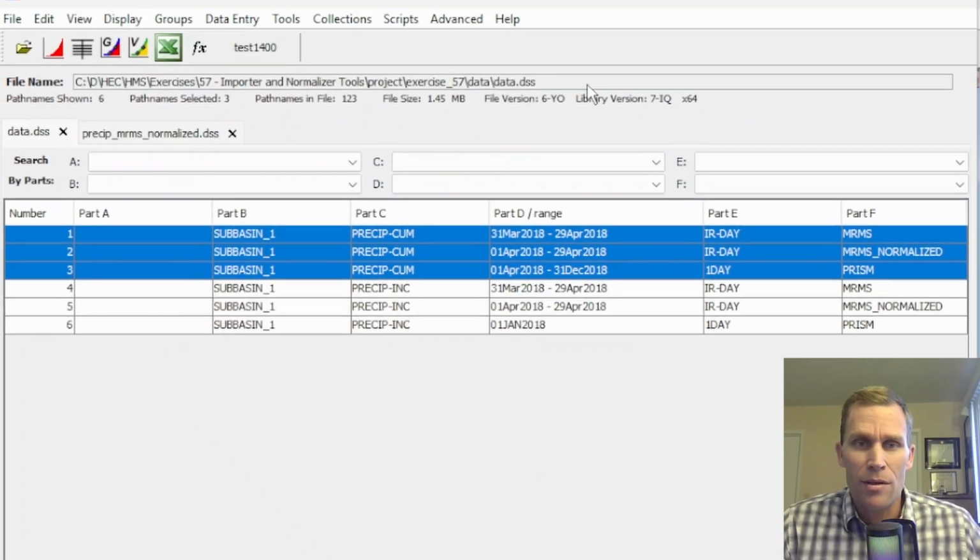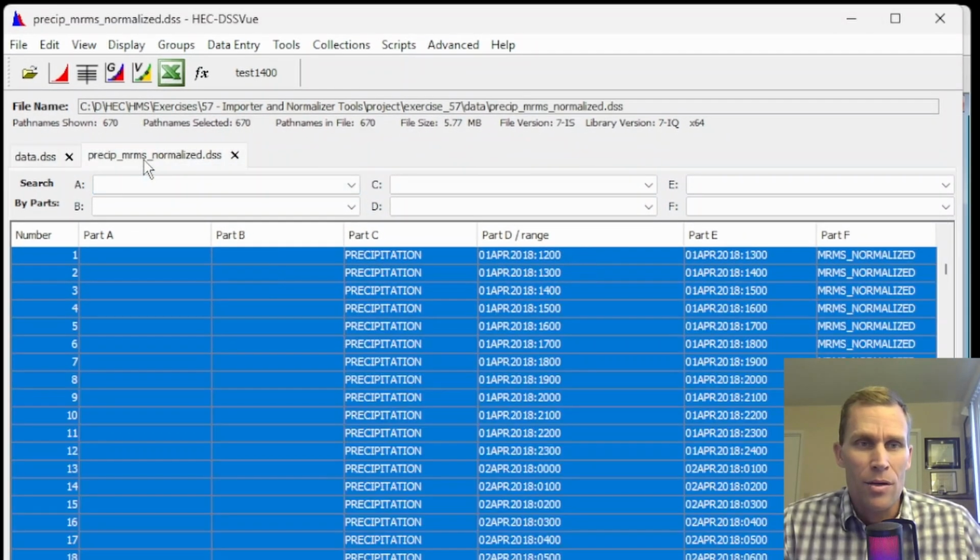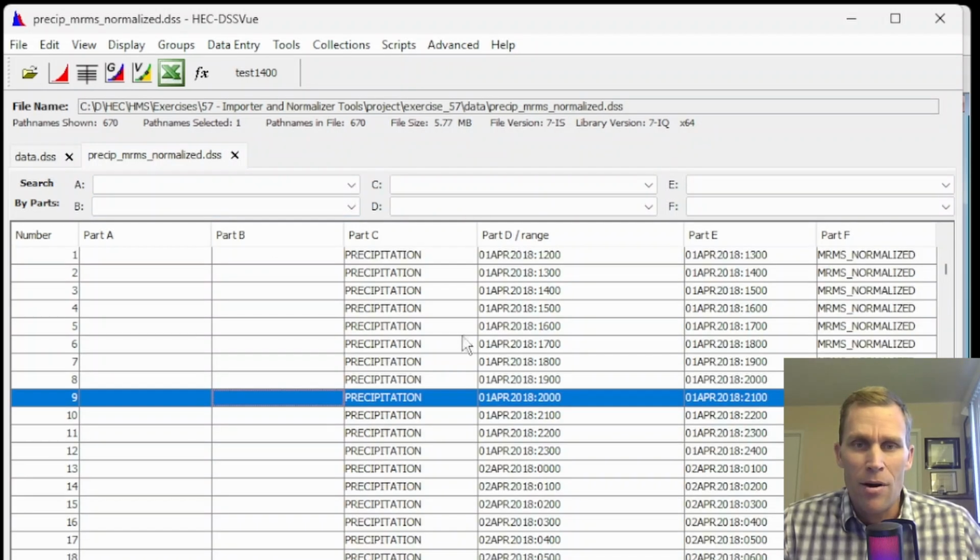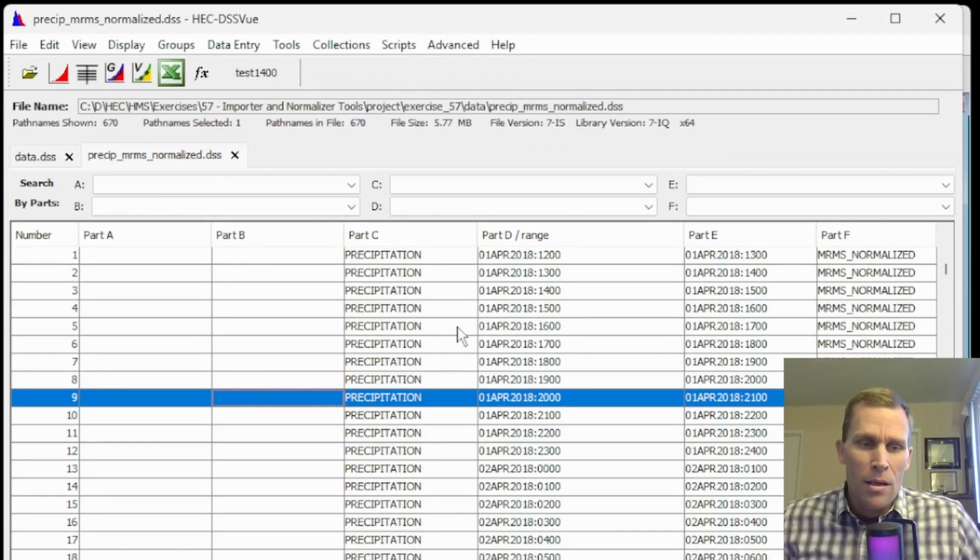Again, if you were going to use a gridded precipitation data, you could now use the normalized MRMS data, which is not only assumed to be accurate on a temporal basis, but also a total volume by normalizing that gridded data set based on the daily PRISM totals that are assumed to be correct.